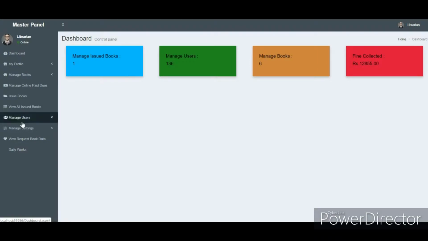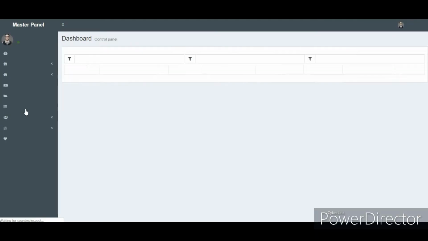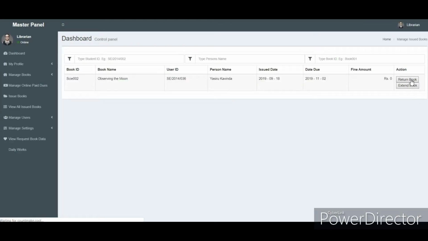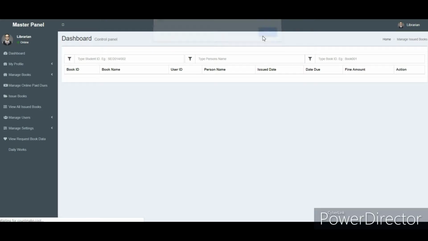Return the book. To return the issued book, go to View All Issued Books. Then select the book you want to return. You can filter it by student ID, person name or book ID. Then press the Return Book button. If the book has a fine to pay, you need to follow the payment functions mentioned above.